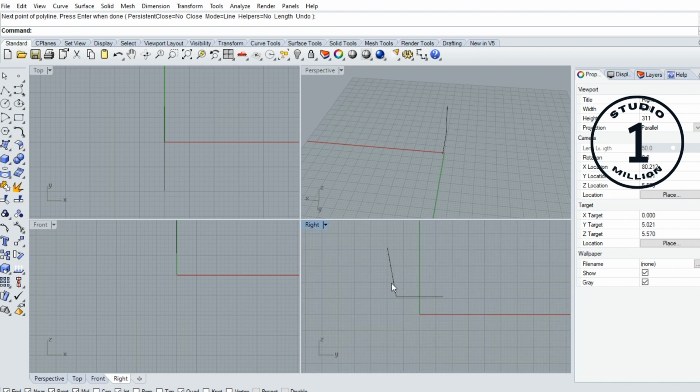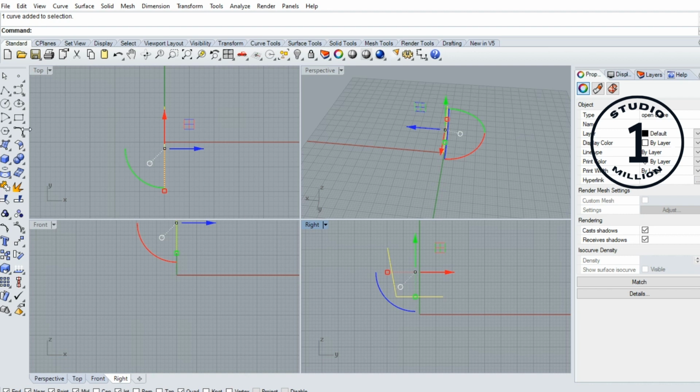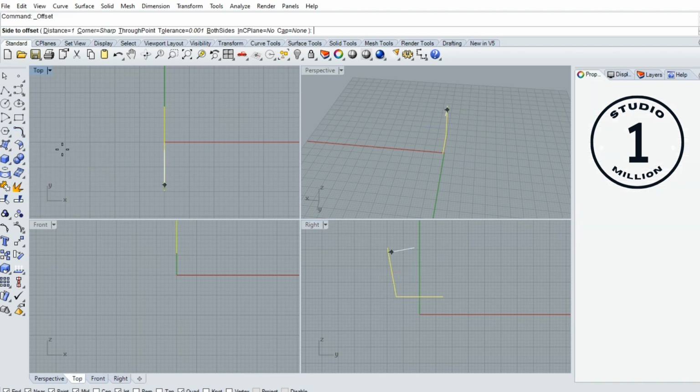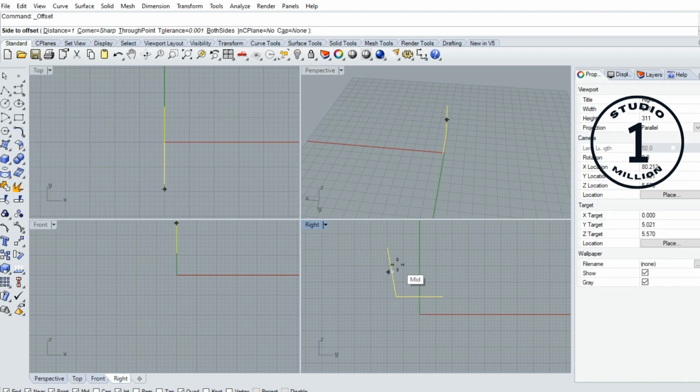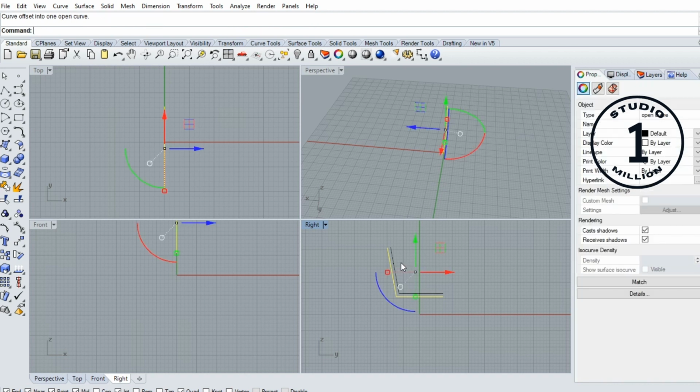Okay, now I want to offset this curve. Select this one, go tools, this one offset curve. Offset distance 1 millimeter. This one offset, okay.